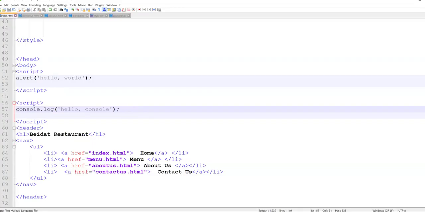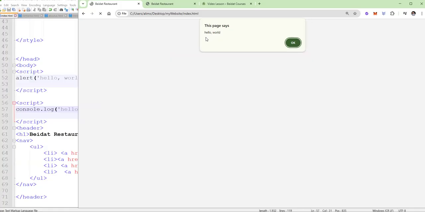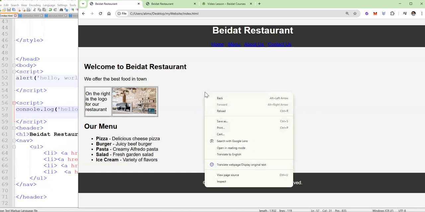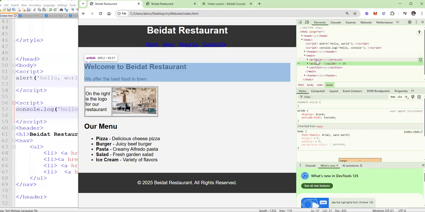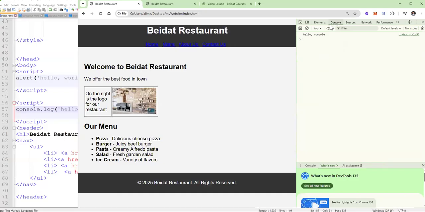Let's save this and go back and refresh it. Now, if I refresh, I will see the hello world here. But what happened to the hello console? Well, we are saying show that on the console. So if I right click on the browser, there is an option here. It's called inspect. So this is an example of a dev tool. If I click on this, this gives me, as you see, the code that I have typed. But if I go to console right here, this tab right here, it's hello console. All right, I can close this right here.